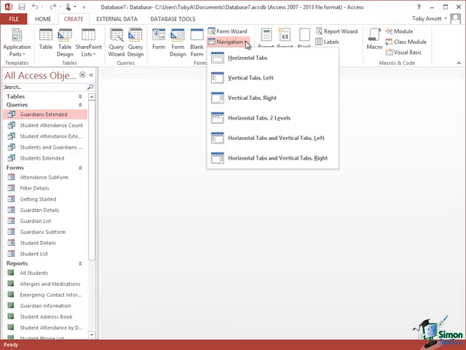Or we have one of the varieties of navigation form. Now I'm going to assume that you've used pretty much all of these before and you're familiar with the differences between them, but just want to point out one or two quite important things.